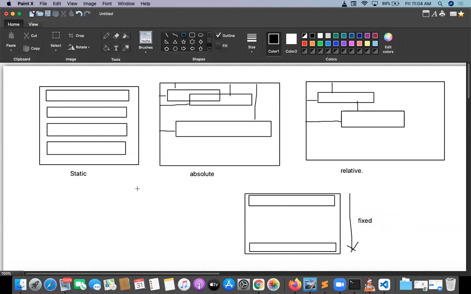Z index is a very, very simple concept, guys. We have a number of elements, one on top of another, based on the index number. Suppose this is the black element. On top of the black element, a red element. On top of the black and red, we have the green element or blue element.